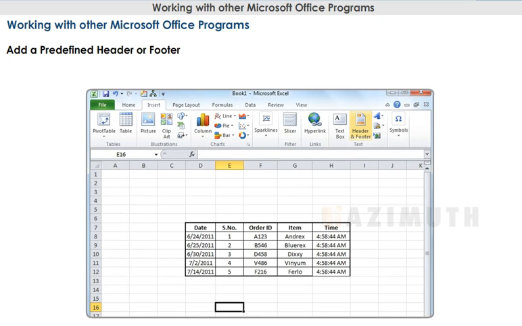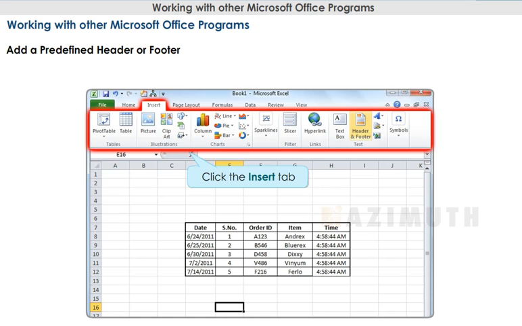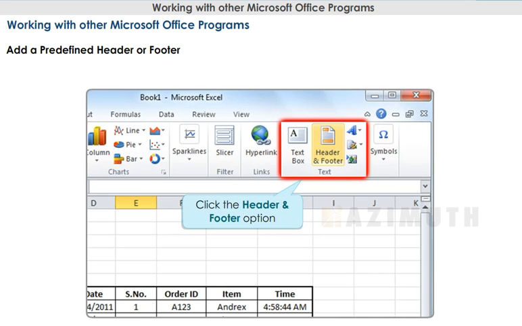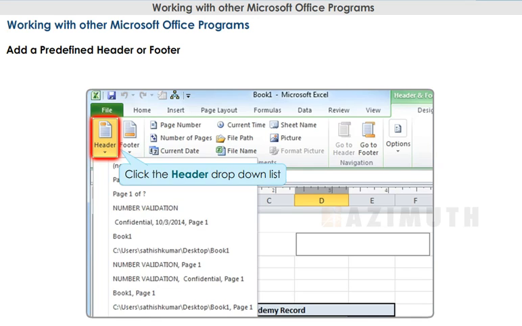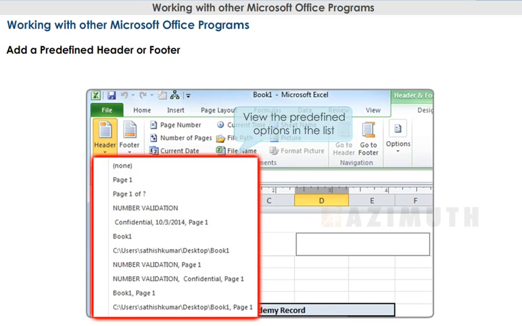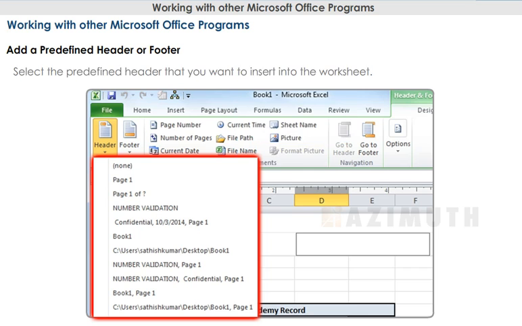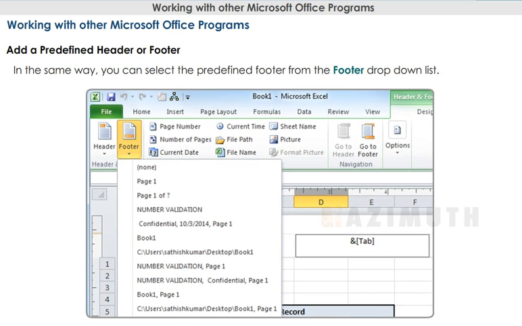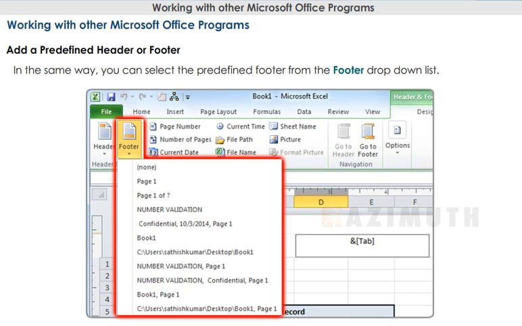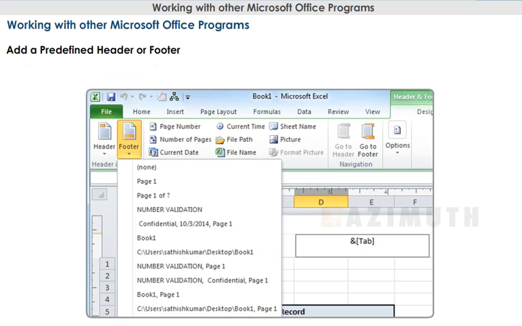Add a predefined header or footer. Click the Insert tab and click the Header and Footer option. Click the Header drop-down list to view the predefined options in the list. Select the predefined header that you want to insert into the worksheet. In the same way, you can select the predefined footer from the Footer drop-down list.